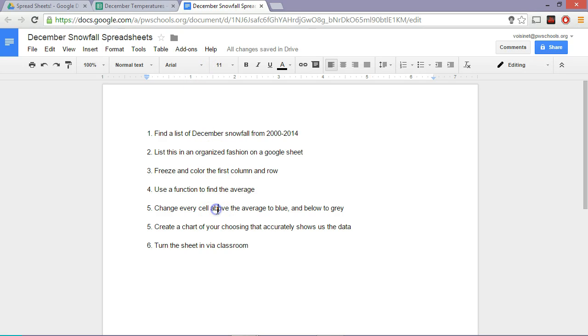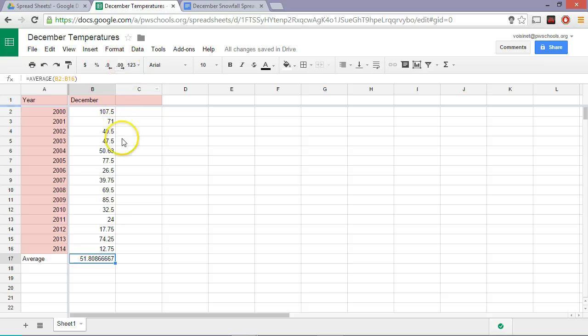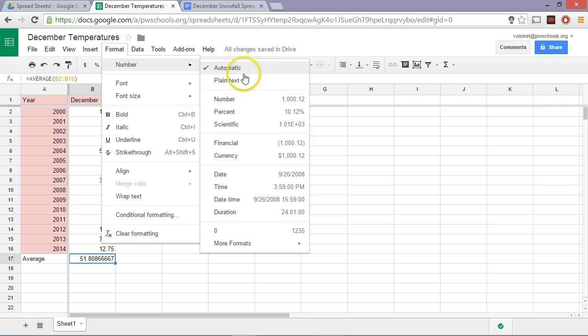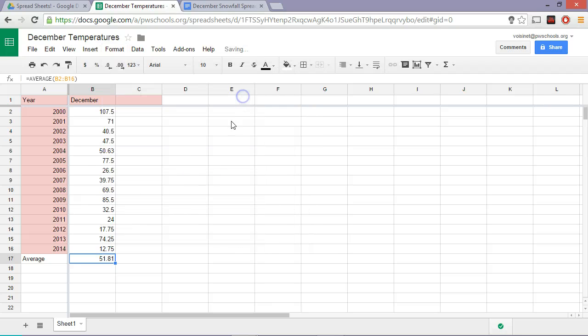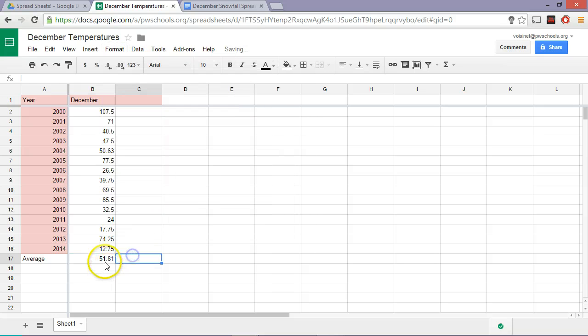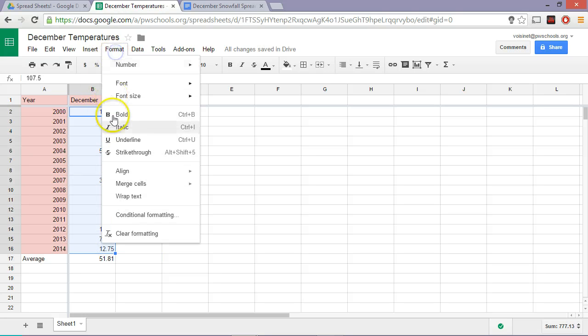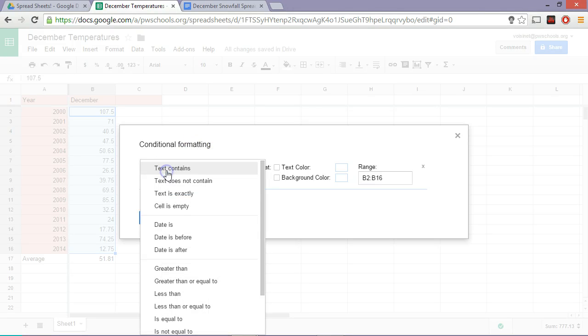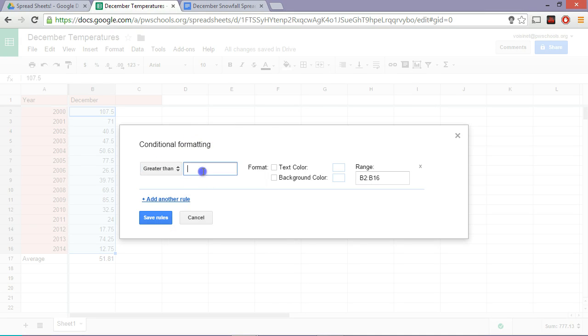We're going to change every cell above the average to blue and below to gray. It's fine if you want to round it. What you can actually do is format number, and if you switch just to number here, this option will round to the second decimal. So we're going to say format, conditional formatting, everything greater than, and let's just use the average, 51.81.